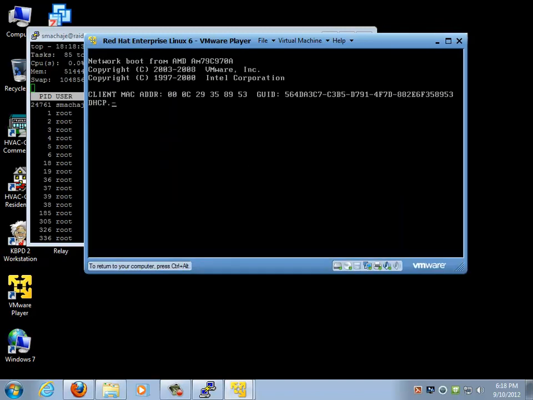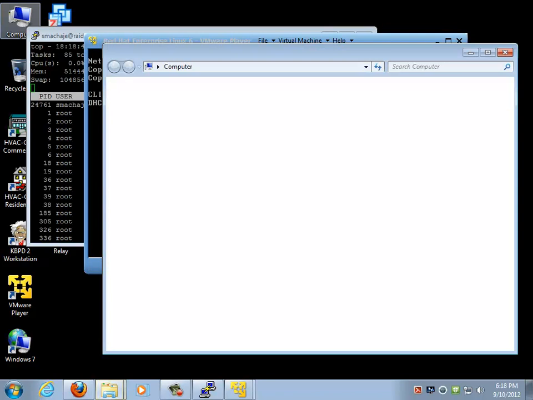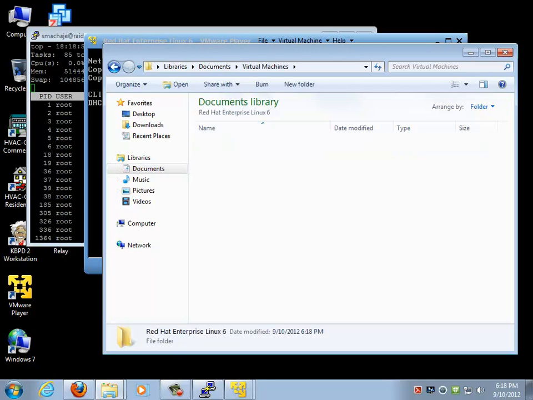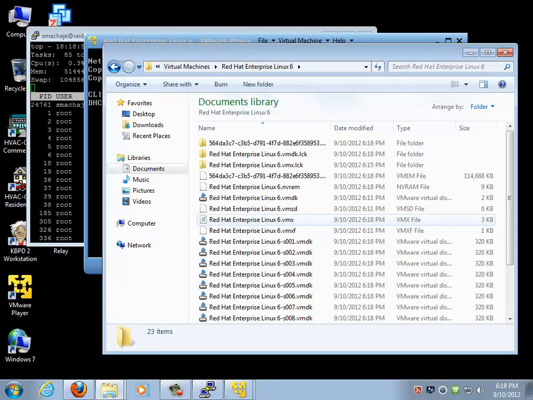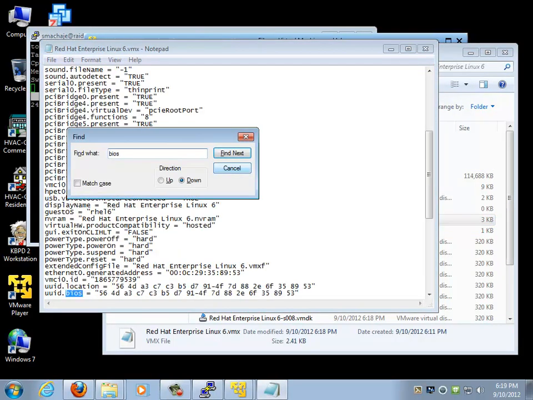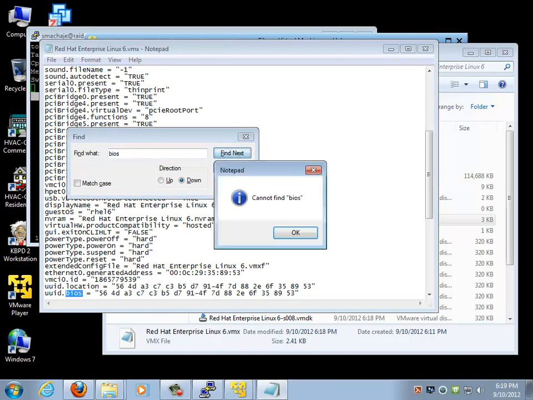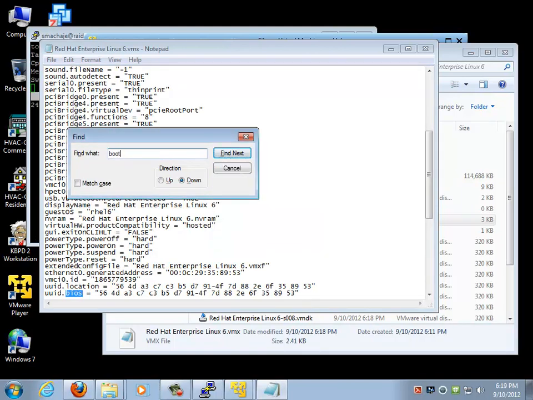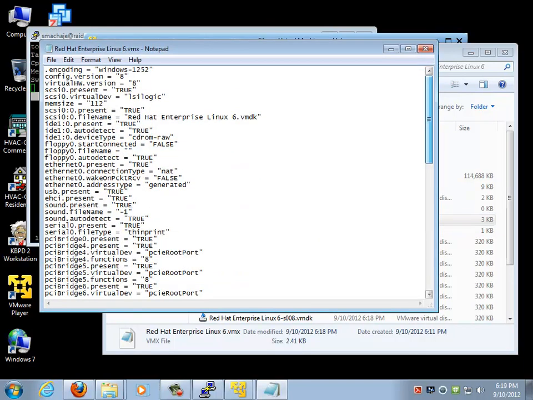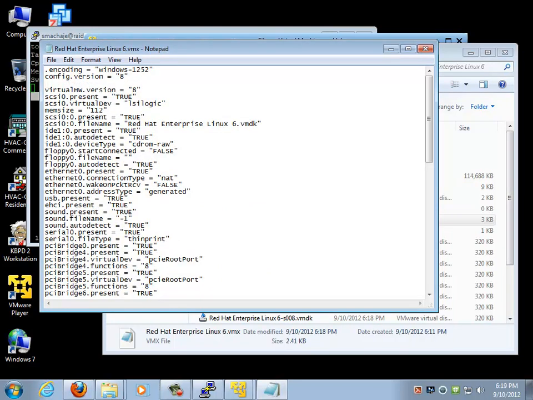But this is so much fun. Okay. All right. So let's figure out. First, I don't remember where it put it. There it is. Virtual machines. I think it put it right here. Okay. So it's in the VMX file. And if I edit this file, share, open with Notepad, and I look for BIOS. Oops, no, just boot delay. I look for boot. Okay, I have to add that. BIOS.